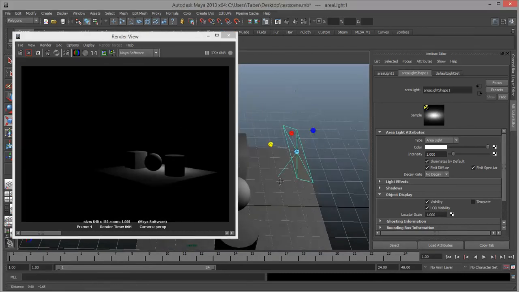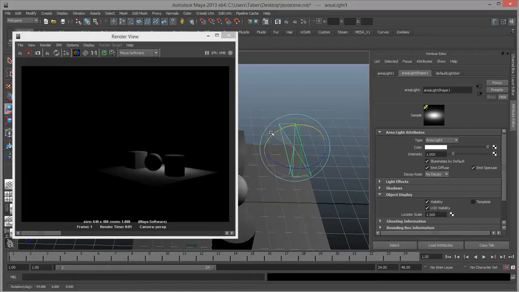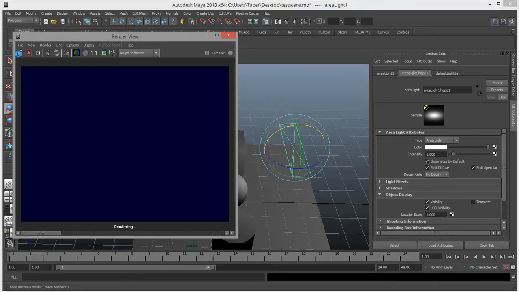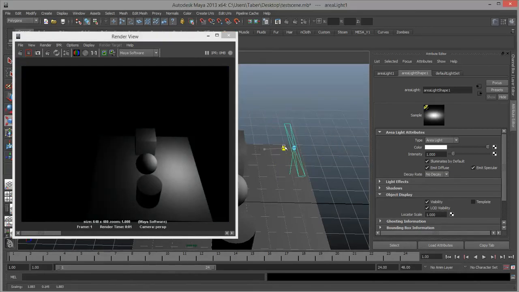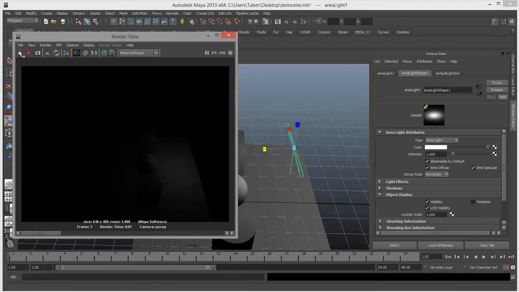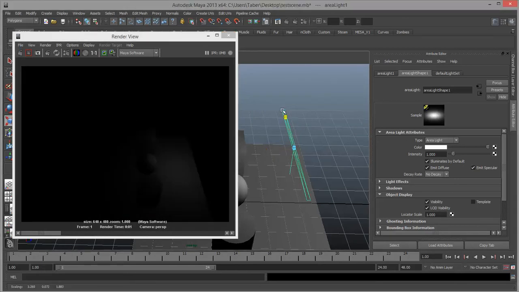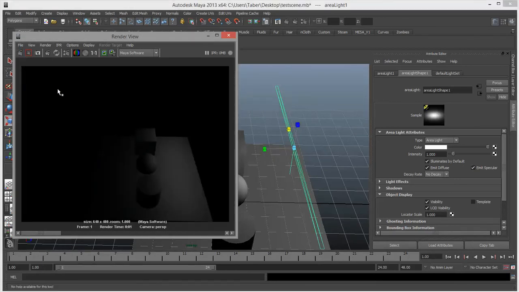So let me go ahead and angle this almost straight down. There, you can see it kind of worked. Let me do it even thinner. Really, really thin. Not quite what I was after, but you get the idea. There we go. Sort of a band of light there. Okay, so this could be helpful for certain problem solving in your scenes.